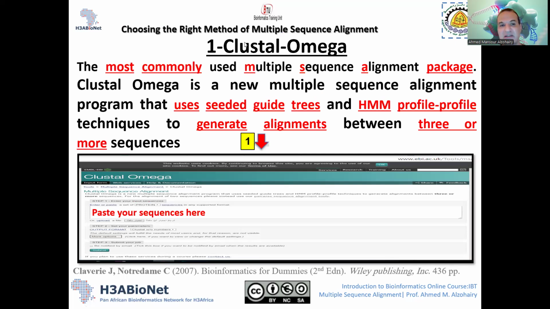Of course, now we will just tell you about some programs that can be used very easily and the difference between them. We'll talk about them later in the coming lectures. First, we'll talk about Clustal Omega. It's one of the commonly used ones, and usually everybody uses it. It uses what is called hidden Markov model or HMM profile techniques to generate the alignment. This is the name of the algorithm that this program uses.